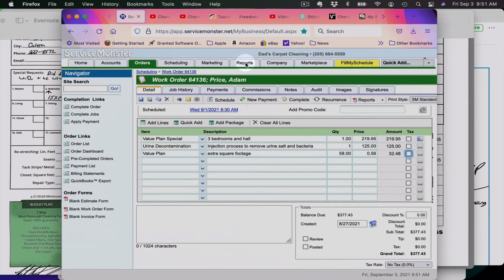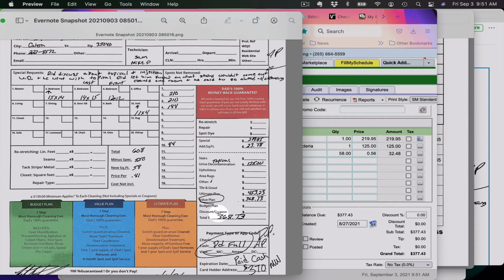So something's not right here. It's off by $9. So when I look at this number, that's the number that's off. Something happened to the math. So the person paid in cash, it was short by a few dollars. Everything else adds up except for that.